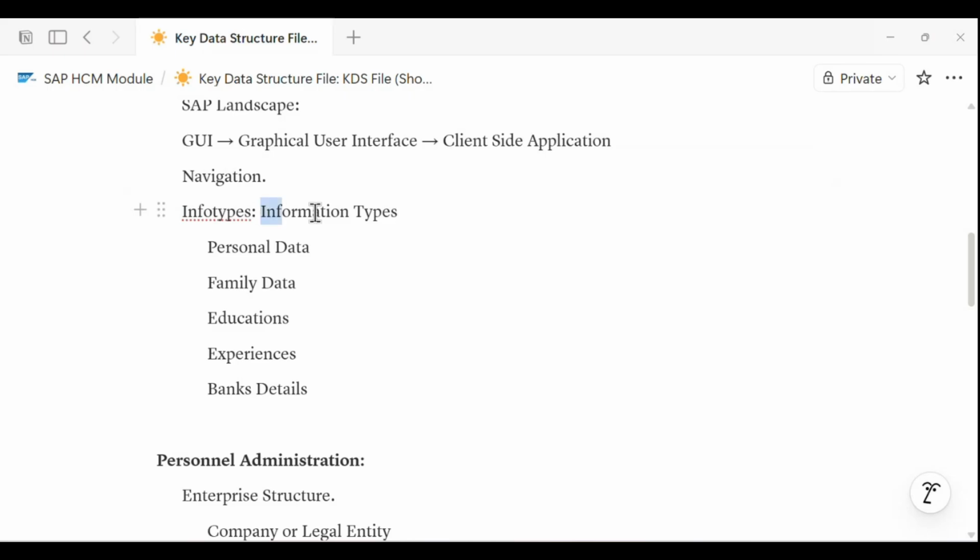So info types are used to enter all your employee-related information: any employee who is working in which company, in which department, in which location, and what their name is, first name, last name, full name, date of birth, family details, education, experiences, bank details. If they get any salary, all the salary-related information you have to enter in different info types. In SAP you have different info types, and in those info types you have to enter all this information.